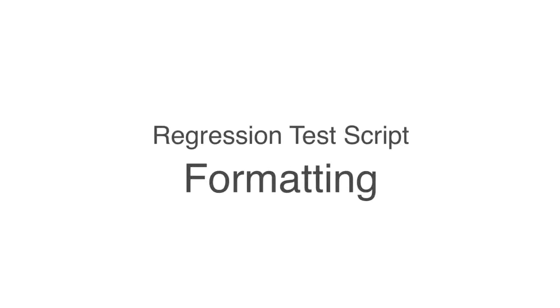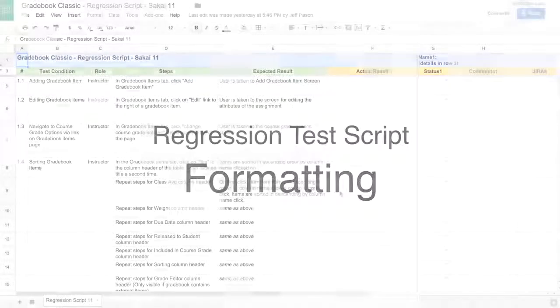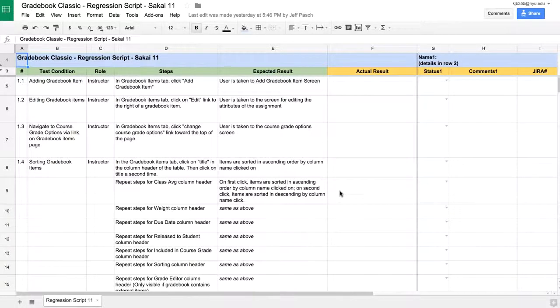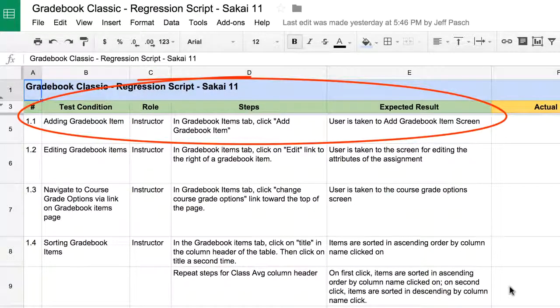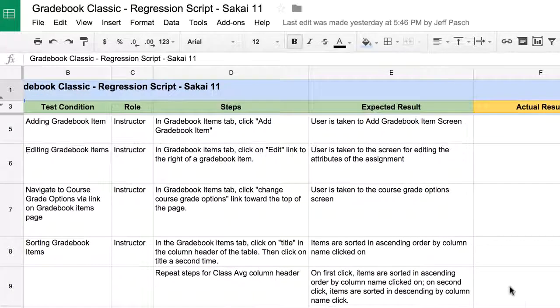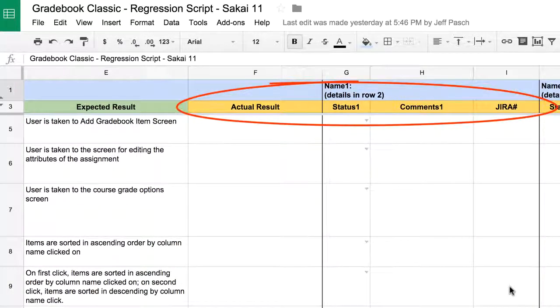So let's begin then with the formatting of Sakai 11 regression test scripts. The most recent regression scripts have been updated to contain consistent column titles, headers, and coloring. Note that the first 5 columns are colored green, denoting the test condition information, while the remaining columns are colored yellow, denoting columns in which the QA testers will be entering information and results from their testing.